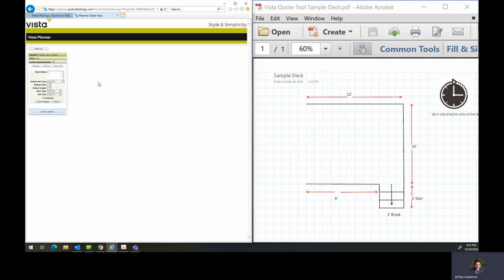We'll name it. Again, this could be the front deck, back deck, side deck, but in our case, it's just the sample deck. And then we're going to use these drop downs to set some defaults. So we're going to pick cable railing. You can use this quote tool to quote our picket rail and narrow pickets, wide pickets, our glass rail. And now that cable rail is added, we can select that option.